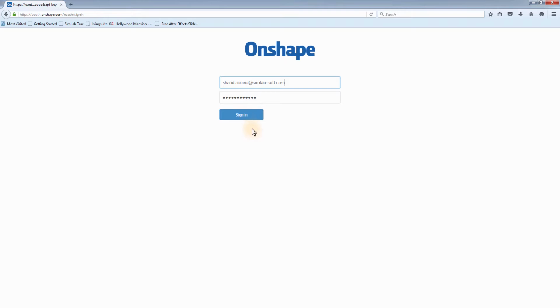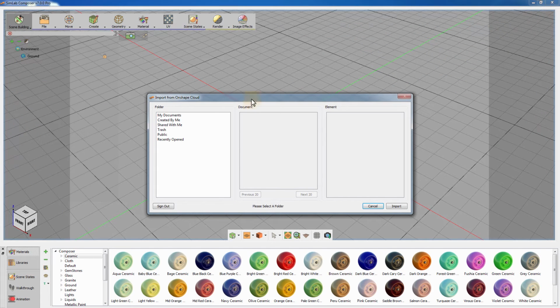A web page will appear requesting you to enter your Onshape account information. Click Sign In, then close the web page and go back to SimLab Composer. From this window, you can navigate the files on the cloud server. It is similar to the interface of the Onshape cloud system. You can access your documents, the files that you created, your shared files, and also the public server.